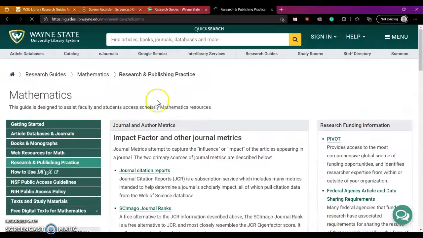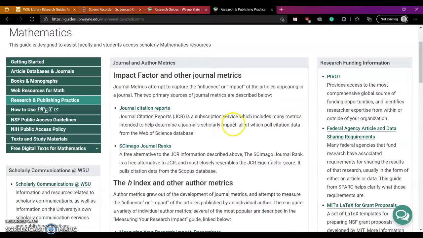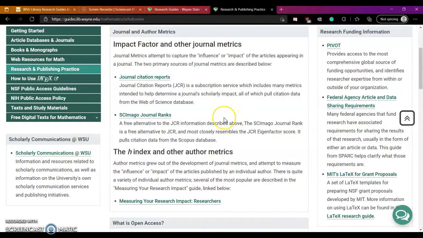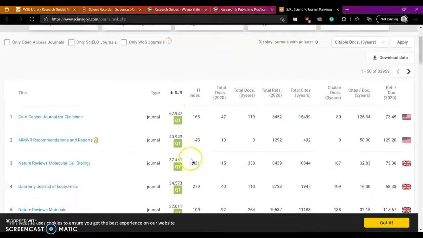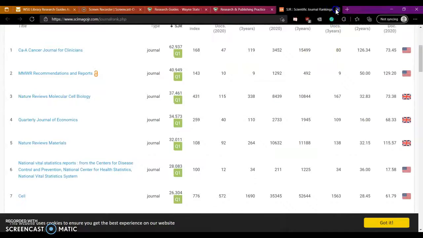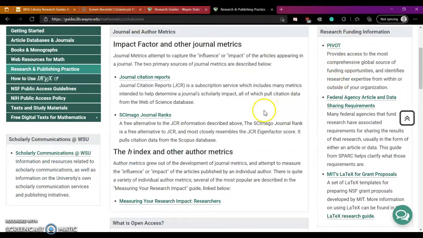This next tab, Researching and Publishing Practice, talks about a certain metric that determines the impact that a journal has. So for example, when you click on here, you'll see that the CA Cancer Journal for Clinicians has the highest impact out of all the journals here. And it's determined through something that has to do with citations, I believe.